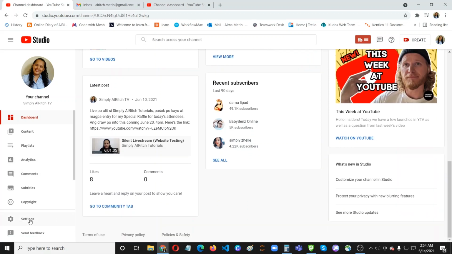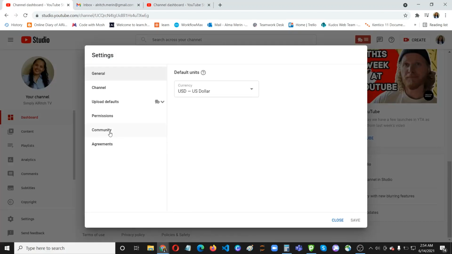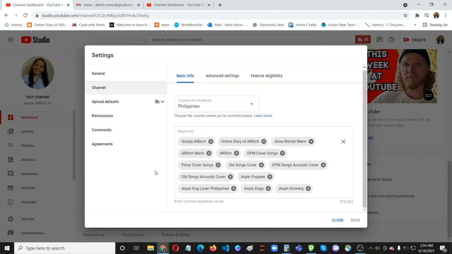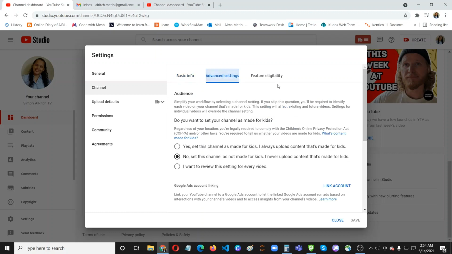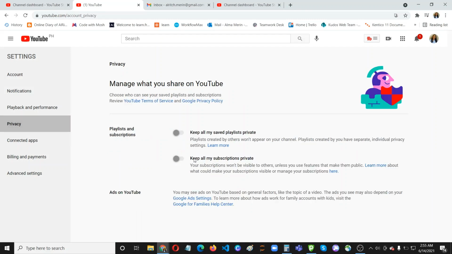private subscription? Just go to the settings, and then on your YouTube account, general, channel, then advanced settings, then go to your manage YouTube account. For example, if you don't want your name or your YouTube channel to appear on the public subscriber list, just go to privacy, then keep all my subscriptions private. So click on that one. Your subscriptions won't be visible to others unless you use features that make them public.